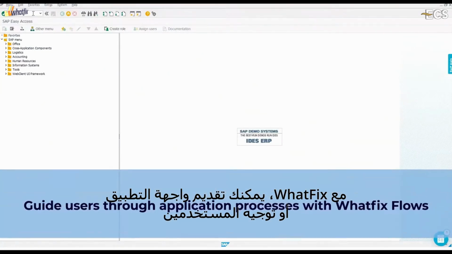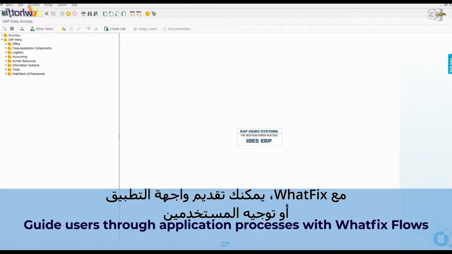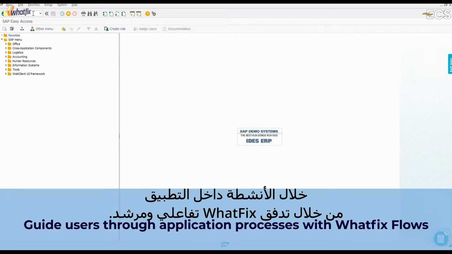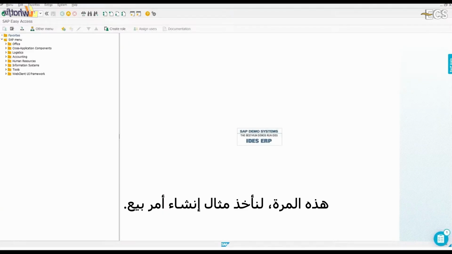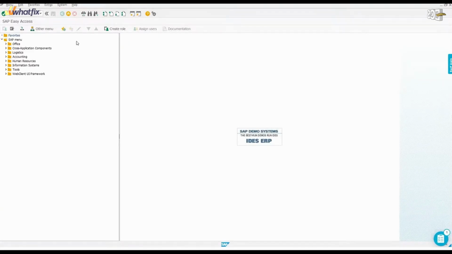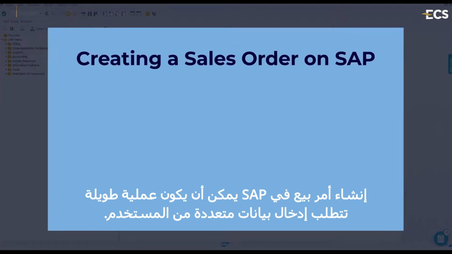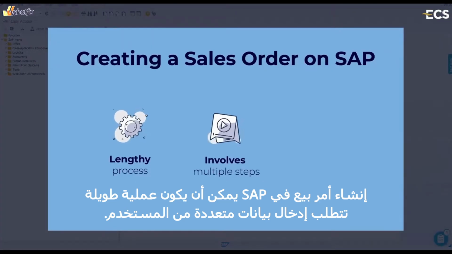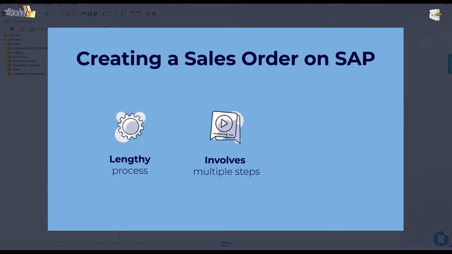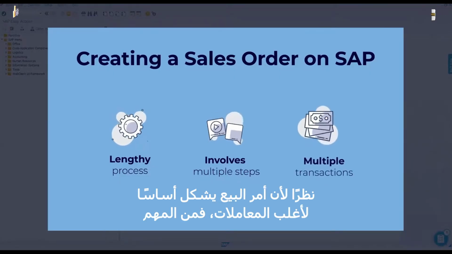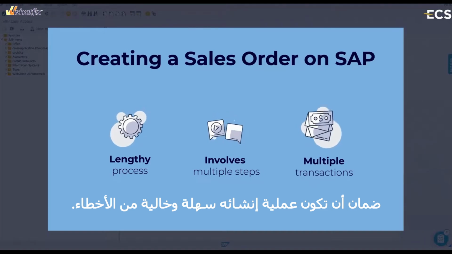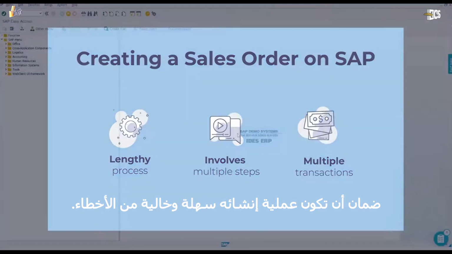With Whatfix, you can introduce the application interface or guide users through activities within an application with an interactive, guided Whatfix flow. This time, let's take the example of sales order creation. Creating a sales order on SAP can be a lengthy affair with multiple data inputs needed from the user. As the sales order forms the basis for most transactions, it is important to ensure the process of creating it is straightforward and error-free.